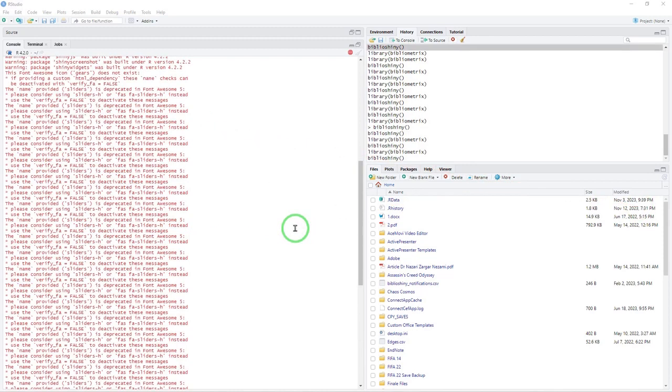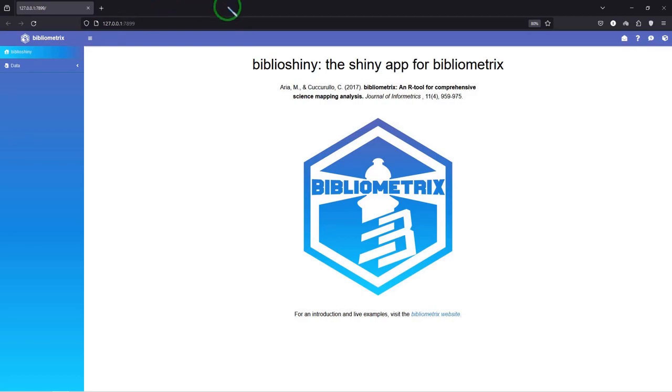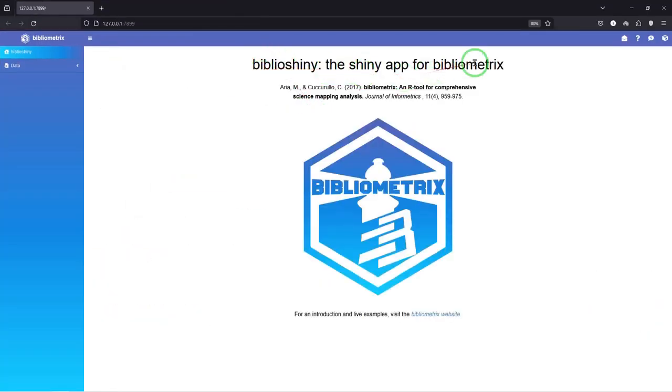And once you press enter, it starts working and goes to this page that went to my other monitor, and now you can see it. Biblioshiny, the shiny app for bibliometrics, as we mentioned, and you can see that when you use it, you can cite it this way, and they already mentioned it here. And when you have a data set, you can start using it.